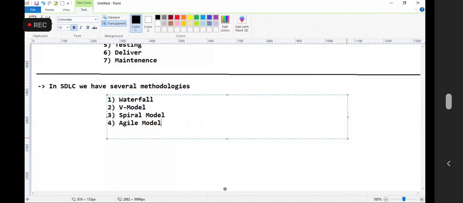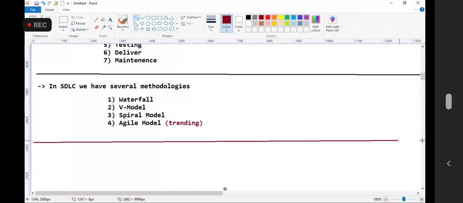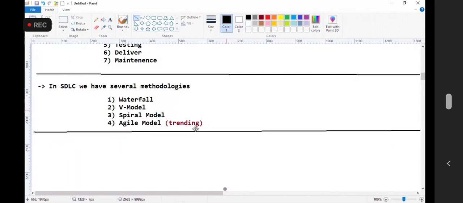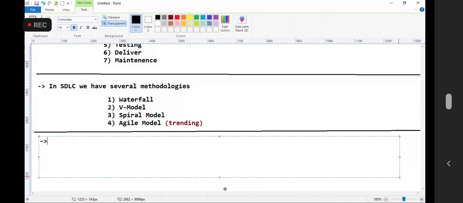Currently, agile is trending in the market. Agile methodology is the one which is trending in the market. Nowadays in the industry, almost all the projects are developed using the agile model. Before jumping into the agile model, first let's understand what the waterfall model is and what the problems with it are. Waterfall model is a linear model.